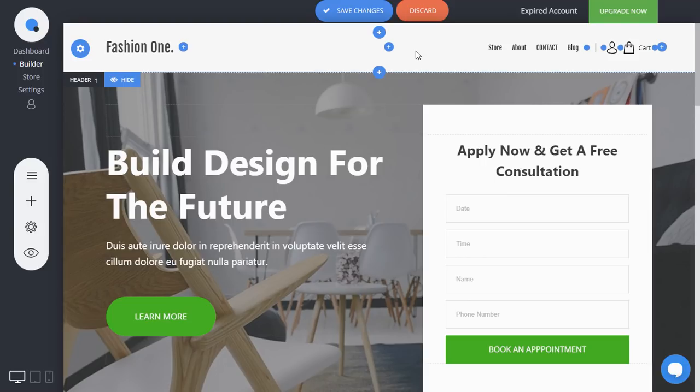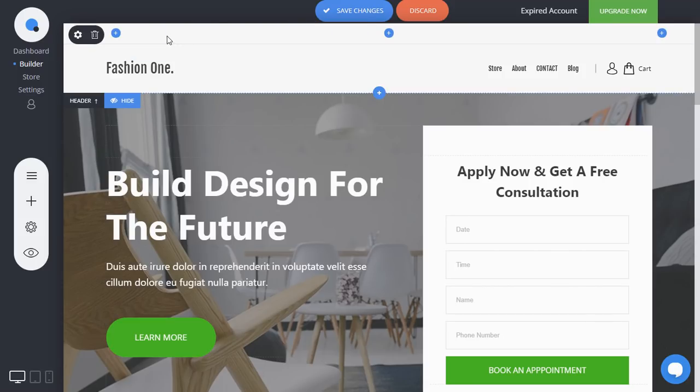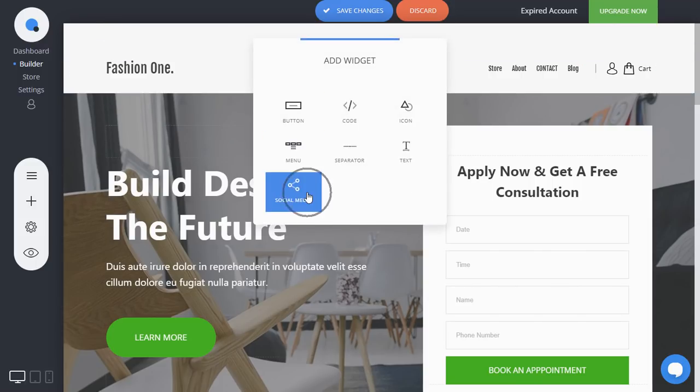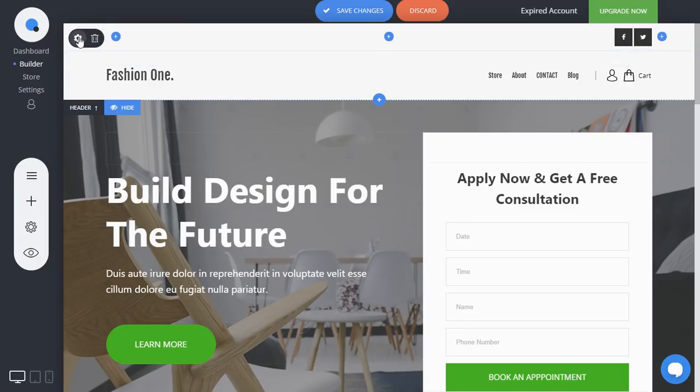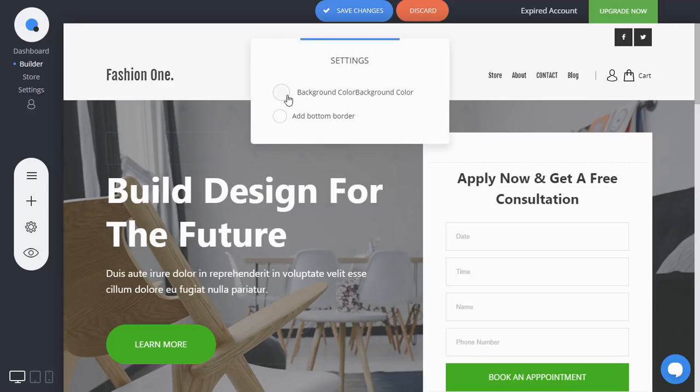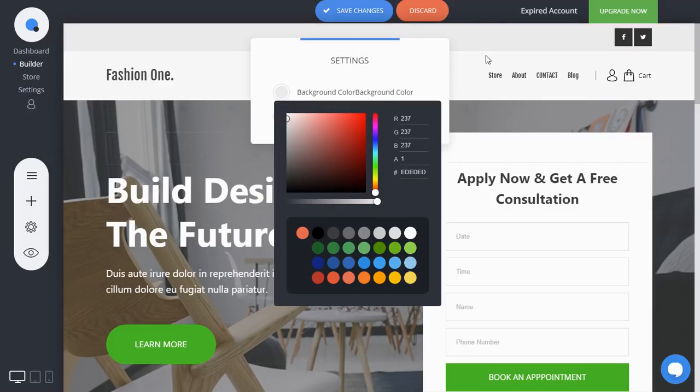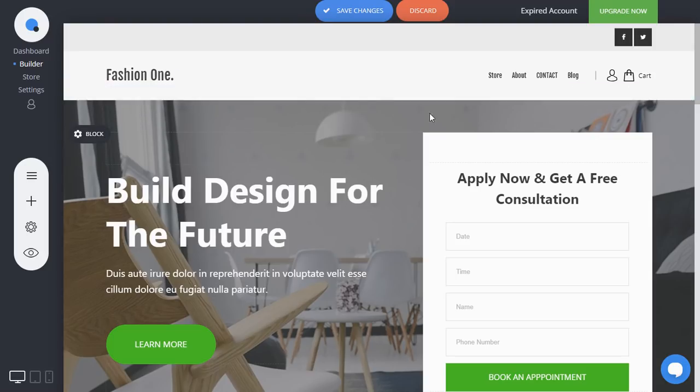You can also add a top bar and a bottom bar by clicking on the plus icon. Here again you can add to the left, to the middle and into the right side by just clicking on the plus icon, and let's say add a social media, and from the left side you have the settings for the whole row, as you can see here, and you can adjust the background, for example, add a border and so on. You can do the same thing for the bottom row as well.